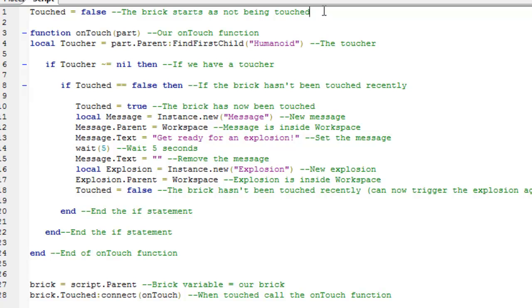First of all, we have a global variable, so it's not in the onTouch function or anything, it's just a variable which is out there, called touched. And this is used to basically control the brick, because if we didn't have all this stuff about touched in the code, what would happen is when you touch the brick, you would touch it multiple times, resulting in multiple messages to grey up your screen, and then multiple explosions, and it all gets very unstable. So this touched variable is to control that. So touched starts off as false, because we want the user to be able to touch the brick and it to explode.